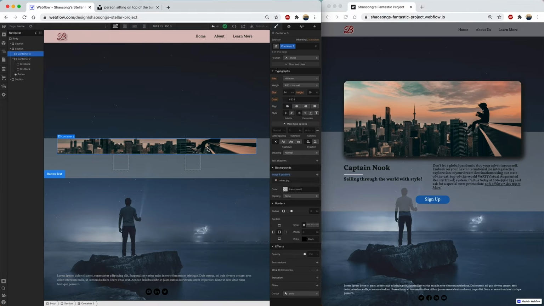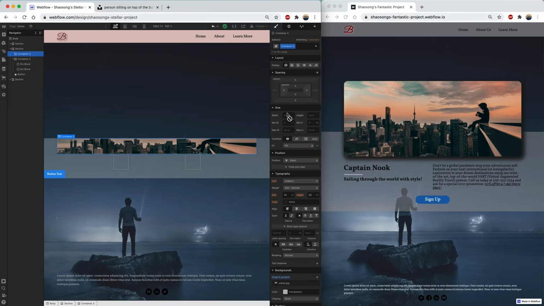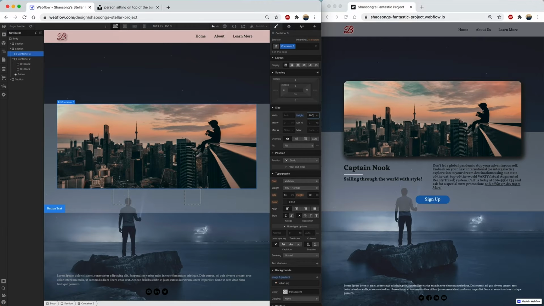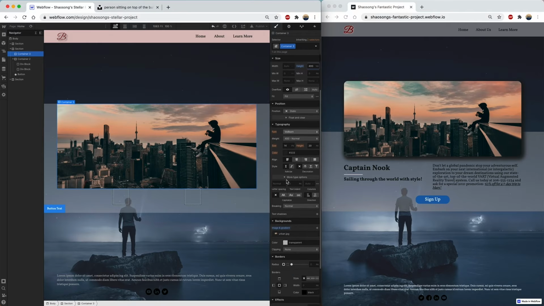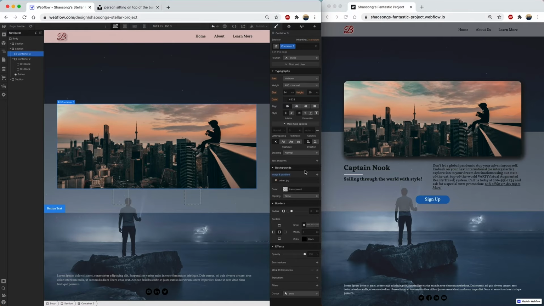It's too narrow. Let's make it a little taller. So click the top container in the middle section. I'm going to scroll up and define a height. I'm going to say 400 pixels. Let's see. Looks about right. I'm going to scroll down to the background section. There is my urban picture.